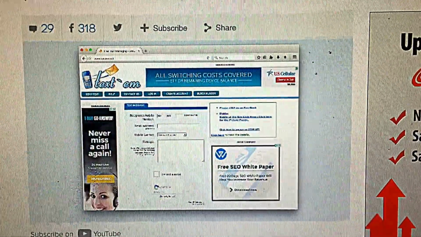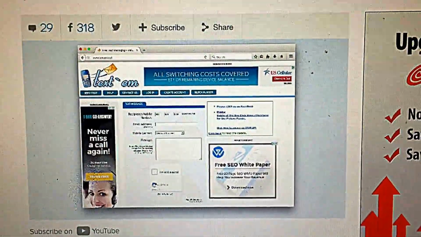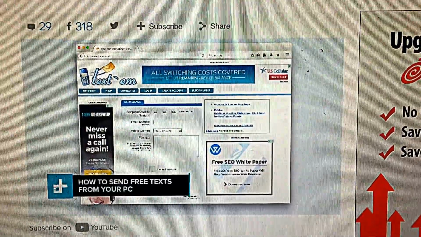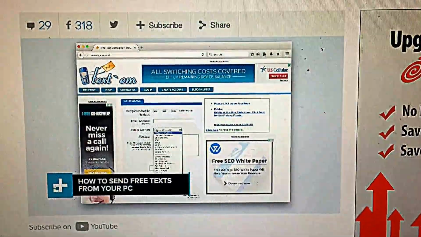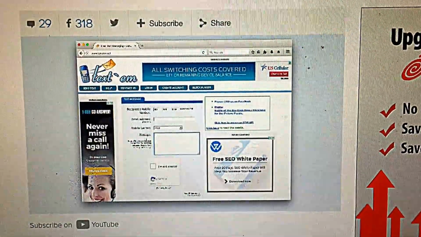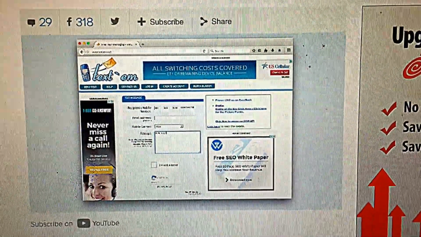Sending texts from your computer is extremely useful and can save your skin if you happen to lose your phone. There are hundreds of online services out there that'll get the job done, but none of them are quite as simple and reliable as these three methods.